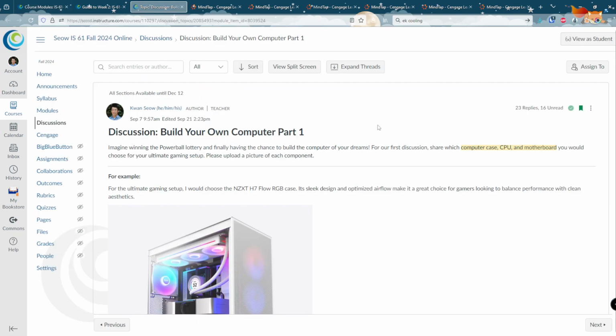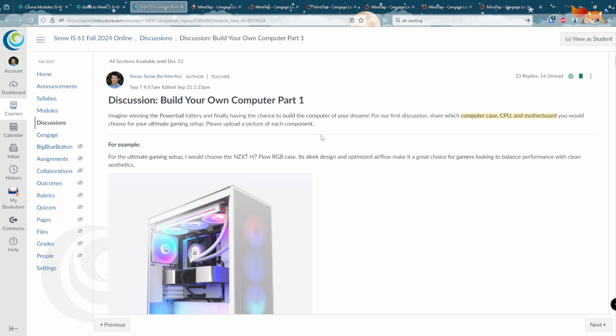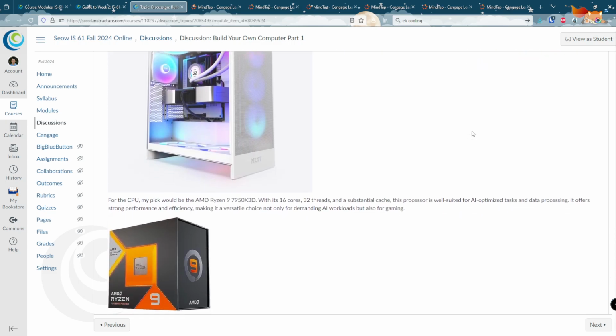For this week's discussion, imagine that you won the Powerball lottery and you get the chance to build the computer of your dreams. For this discussion, I only wanted you to share 3 components: the computer case, CPU, and motherboard. Some of you got really excited and shared more. That's fine, but you're just going to have to repost some of the additional components you shared in this first discussion.